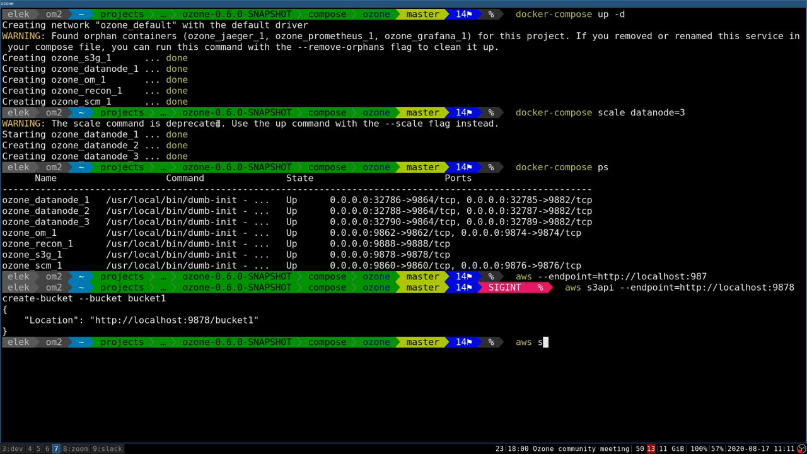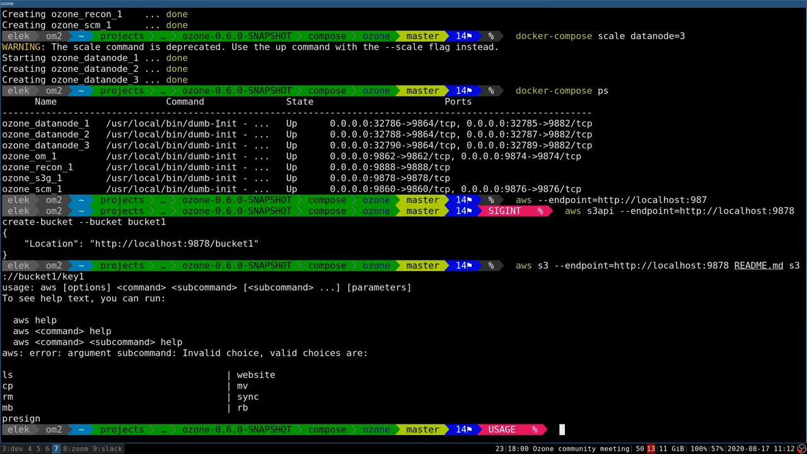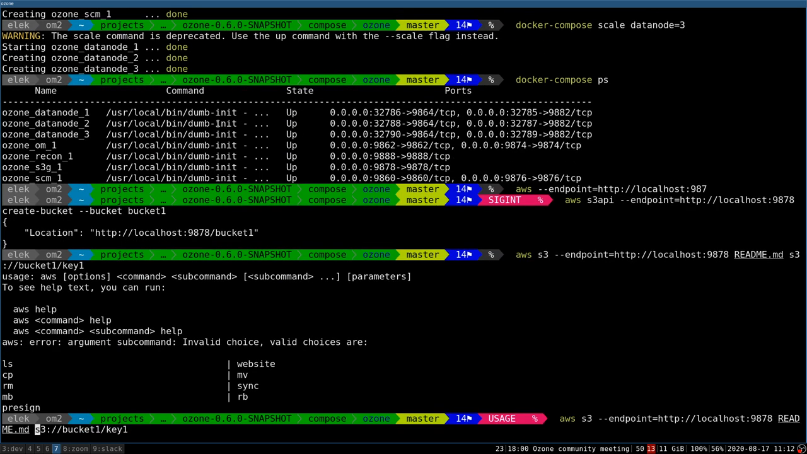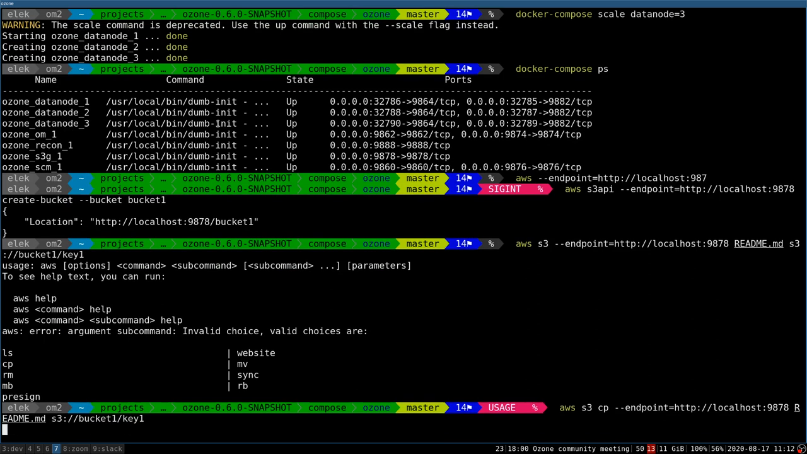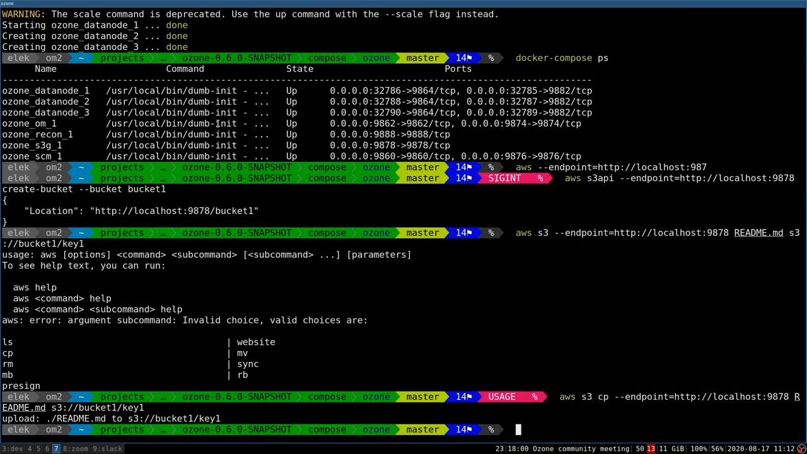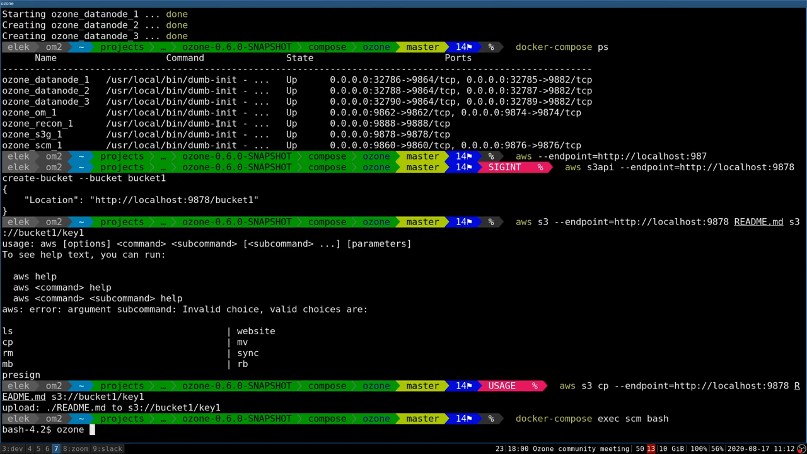So first of all, let's try to upload something here just to be sure that we are checking the same bucket. I'm using bucket one, and I would like to upload the README to bucket one slash key one. Okay, a copy is missing from here, I guess. Okay, so it's uploaded, and now I can go to the SCM, the leader server, and check what is here.